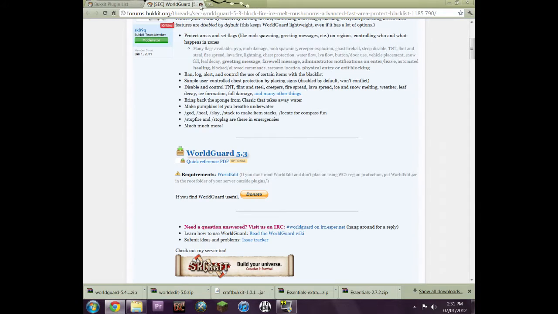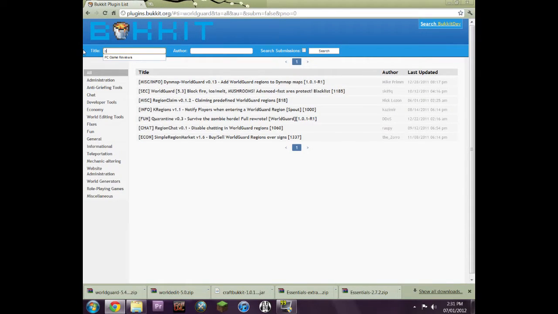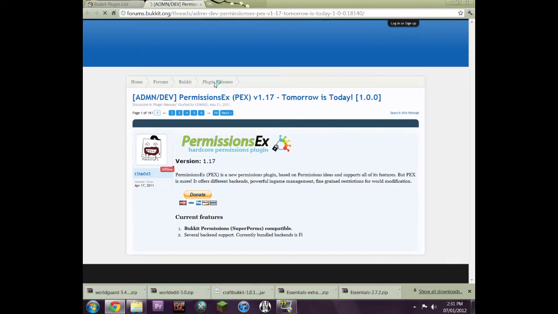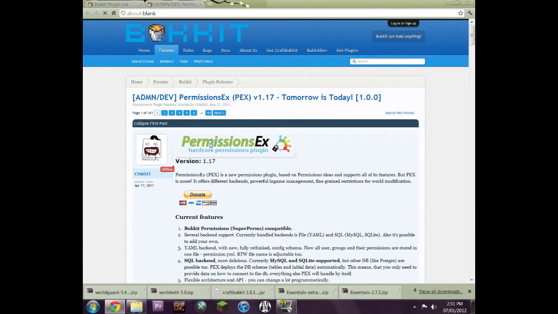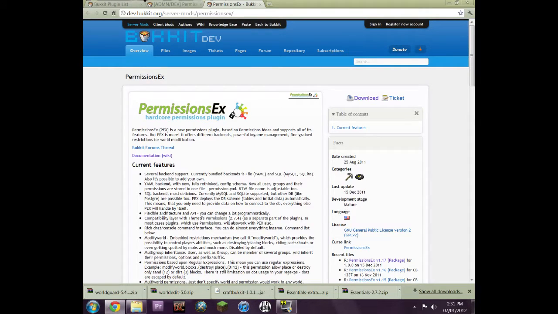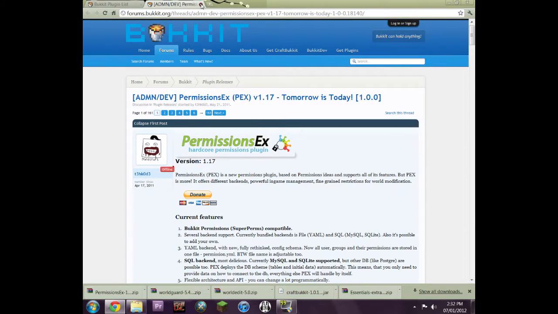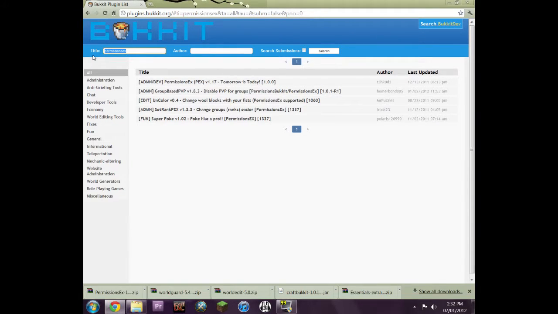We'll go back again, and we want Permissions X. There are plenty of permissions plugins out there now. Permissions plugins, they allow you to set permissions for different users and set groups. So some people have access to certain commands, other people can be admins, or you can set up moderators, things like that. I use Permissions EX. It's just what I use. There's no particular reason. It's what I'm using and what I'm used to. So that's what I'm going to show you. Once you get your feet wet a little bit and you know what you're doing, you can check out other plugins.